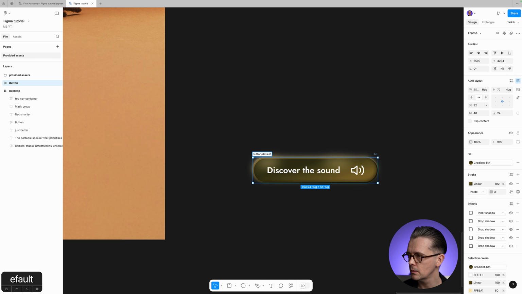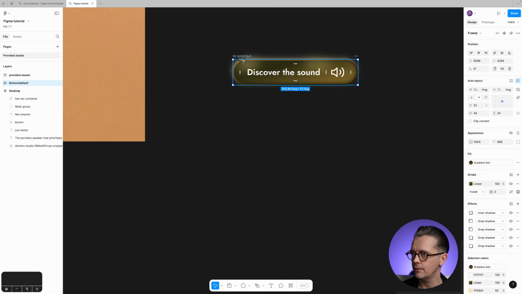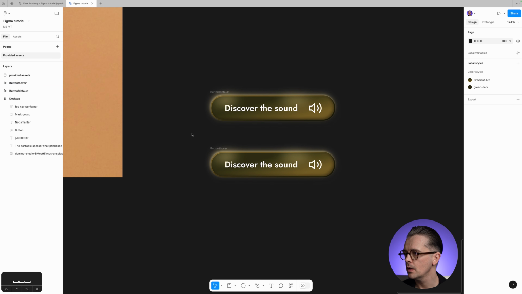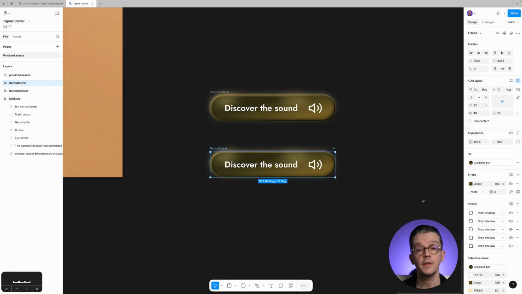button/default. Then I'm going to click and drag whilst holding Shift below. Doesn't matter the gap. I'm going to rename this to button/hover. Click on this button/hover. This is going to be our hover state when we hover over with the mouse button.